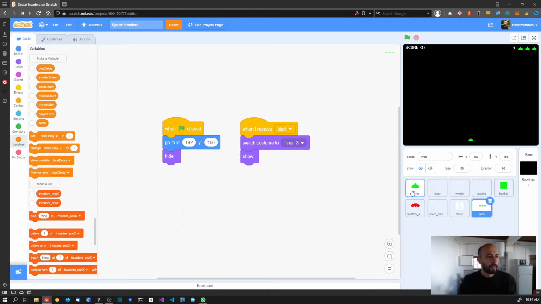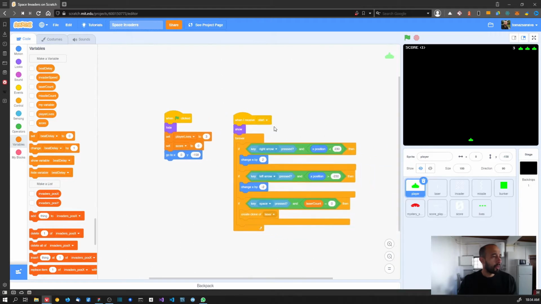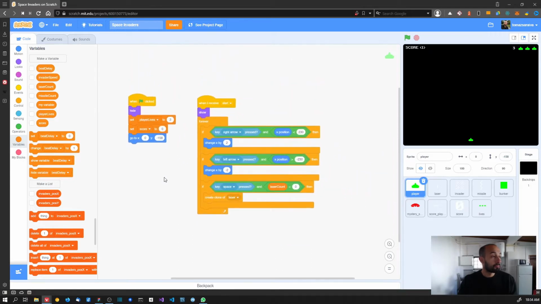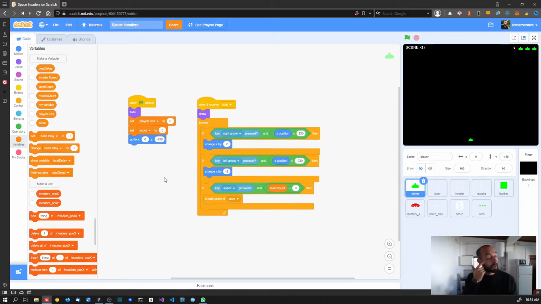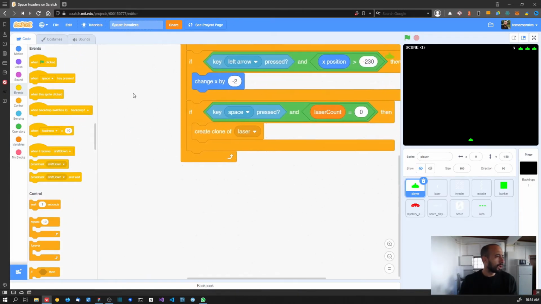So we set the player wife to 3. That's okay. And now we need to decrease the player wife. Like I was saying, the player will lose a life when he gets hit by a missile from the invaders, or when the invaders reach the bottom line on the game screen. So first, let's just implement the collision with the missile. We don't have it yet, but we already know how to do it. We've done it a few times so far.